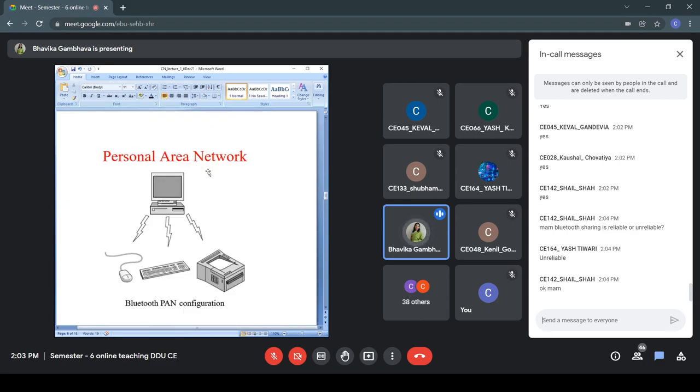When we say personal area network at your home, it could be something like this. You might have a wireless mouse, printer, and keyboard. Even though these are not multiple systems in a way, still, it is your PAN or personal area network.